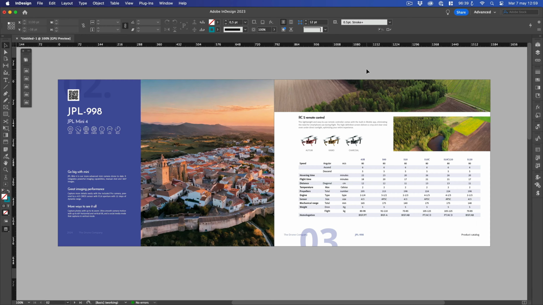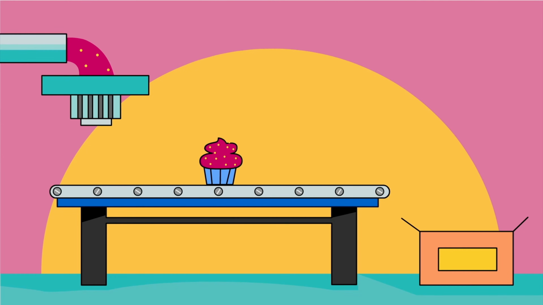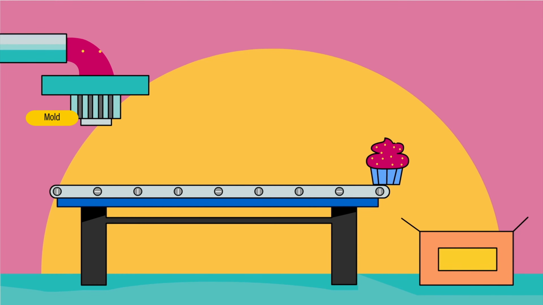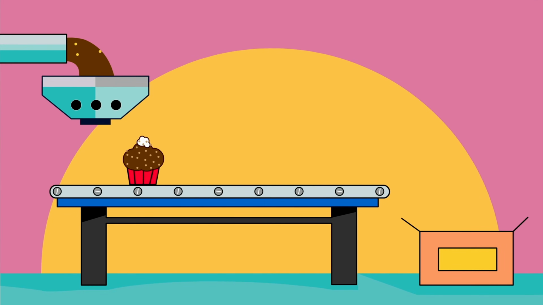In this tutorial, I'm going to show you one of the simplest yet powerful automatic pagination methods offered by EasyCatalog, the master page-based pagination. Using this type of pagination is similar to using a mold to make cupcakes, where your data serve as the ingredients and the master page acts as the mold. If you change the ingredients but use the same mold, the cupcakes will look the same but taste different. On the other hand, if you keep the ingredients the same but change the mold, the cupcakes will have the same flavor but different shapes.